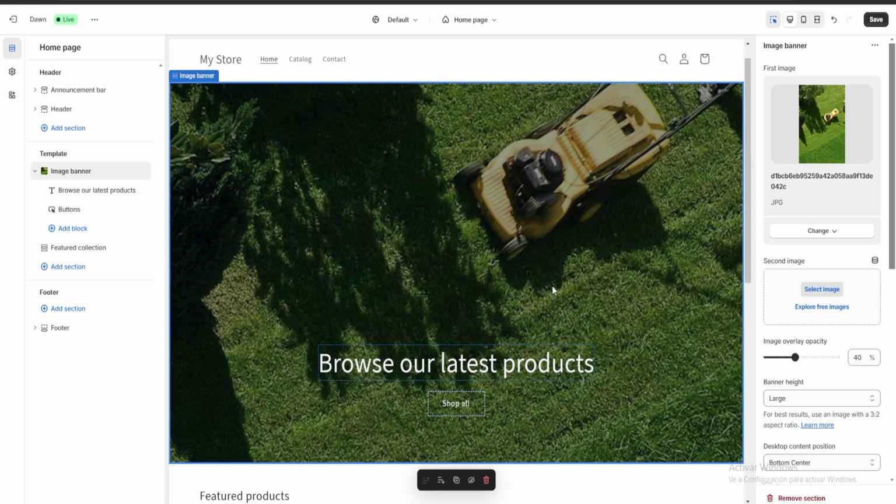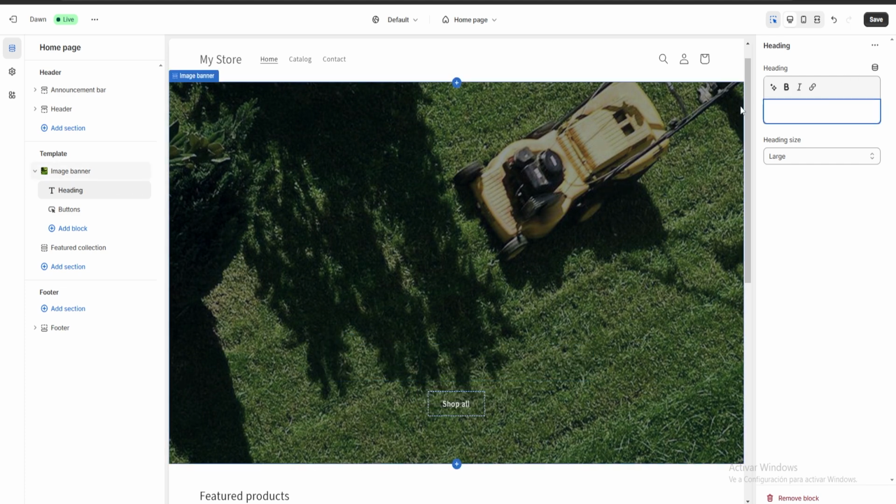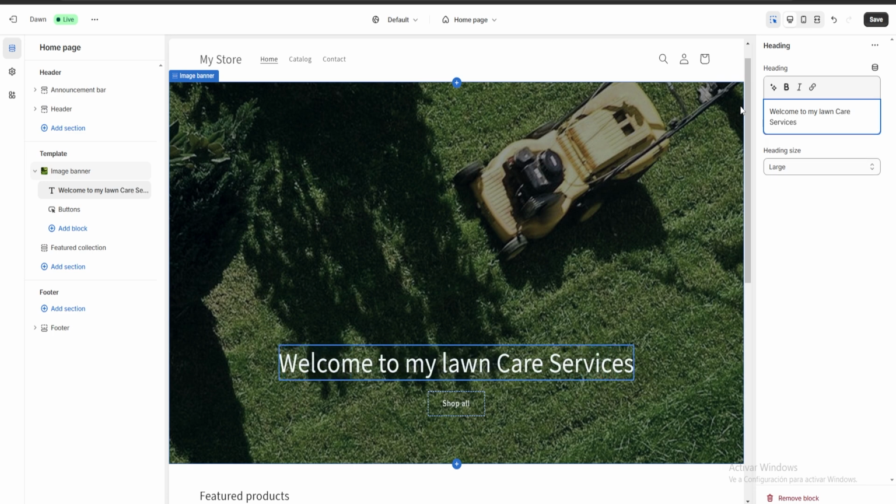Another thing you can do is, for example, I'm going to change what this text says. We are going to click on this section, and here on the right you can change what it displays. For example, I'm going to put welcome to my lawn care services.